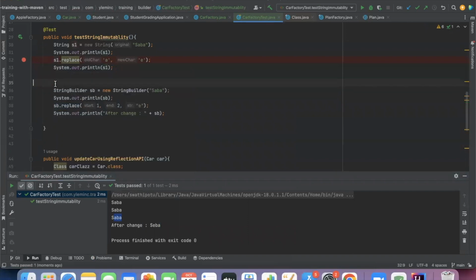So in the first case, string is not changed because it is a string. Why? Because strings are immutable. Whatever operation you do, they will not change unless they are reassigned. Whereas StringBuilder, which facilitates doing string operations, allows you to change the values.